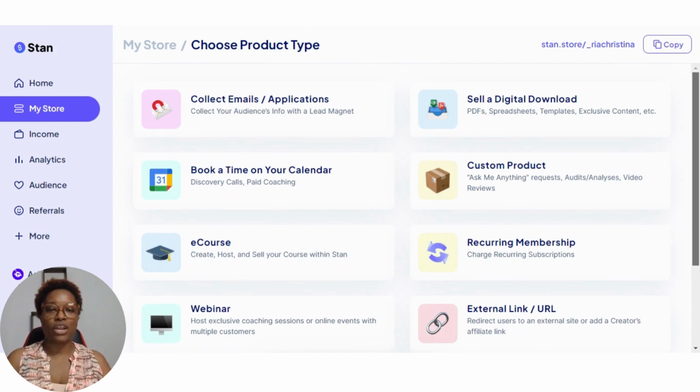All right. So let's look real quick. If you are that digital product creator and you want to offer something rather quickly, you can definitely put together a lead magnet so that you can collect your audience's information. And so you would click on that particular option there.